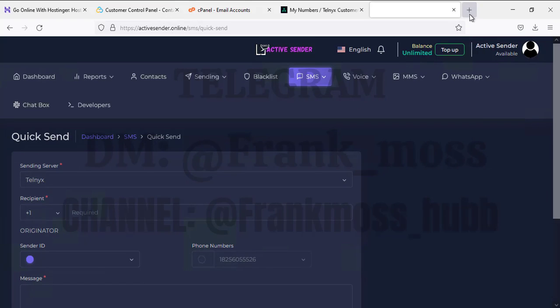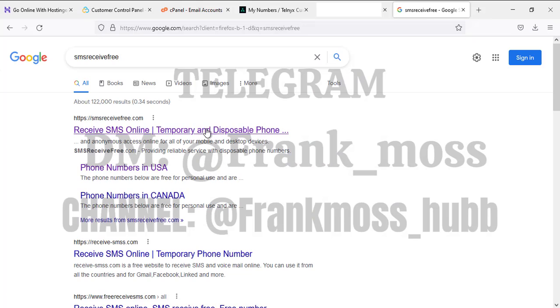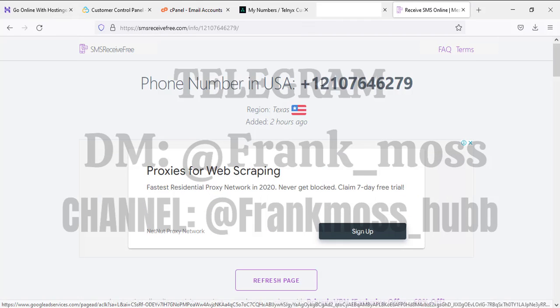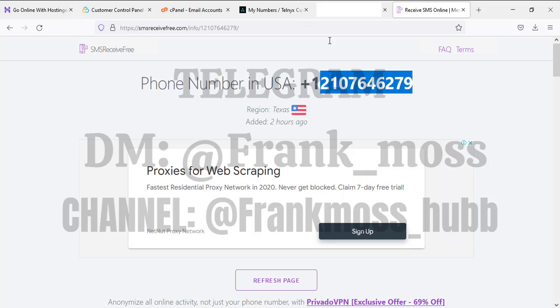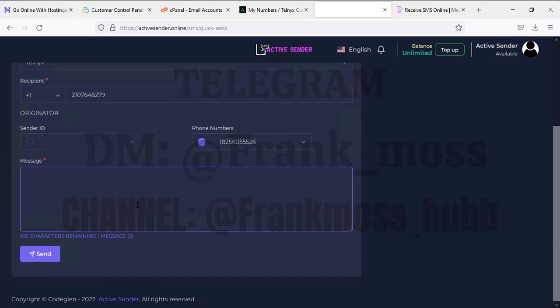Now I'm going to get a USA number to test. Add the number at the recipient field. Choose the number you bought from Telnyx. Enter your message and click Send.